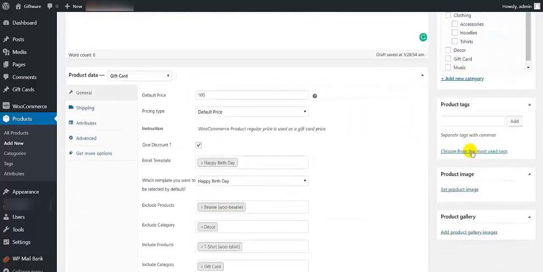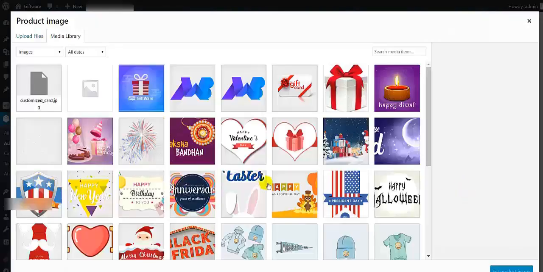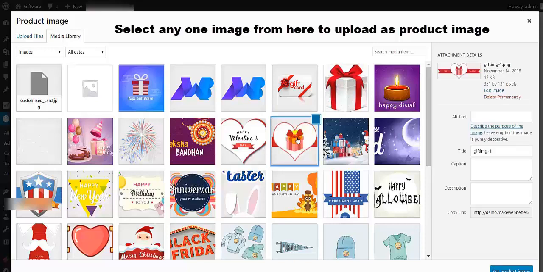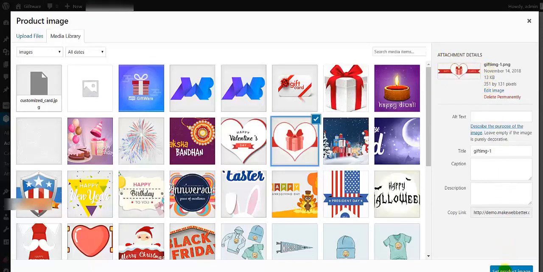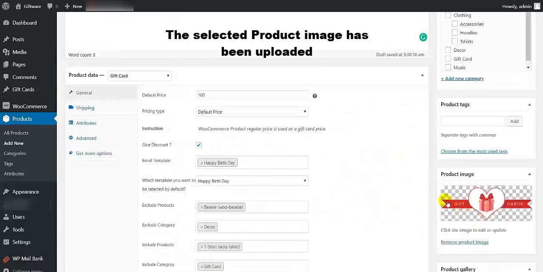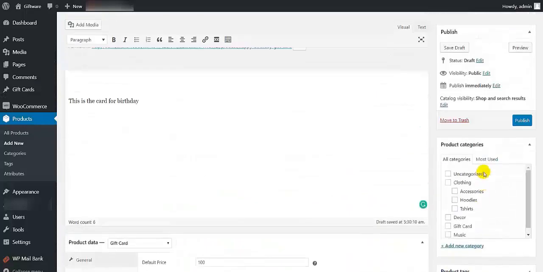So if you want to set the product image, you can do it from here. So these are the various products. Let's say I select this product, these are the attachment details that I am getting, and click on set product image. So as you can see, the selected product image has been uploaded.